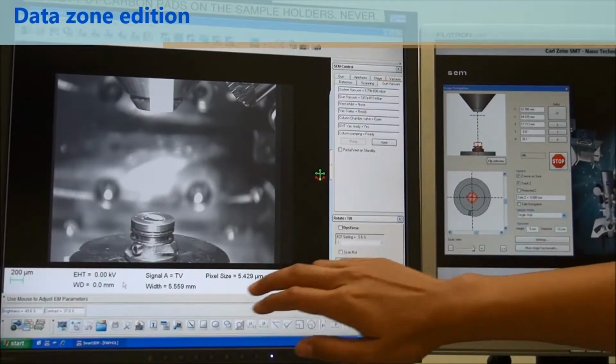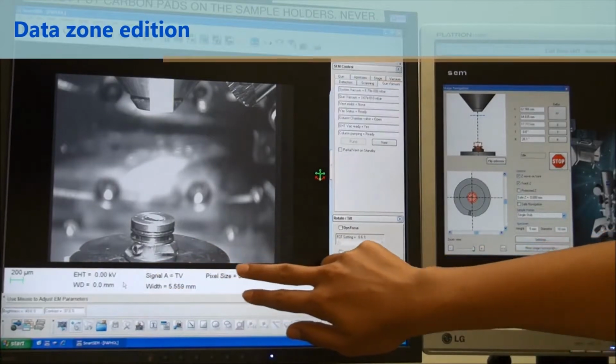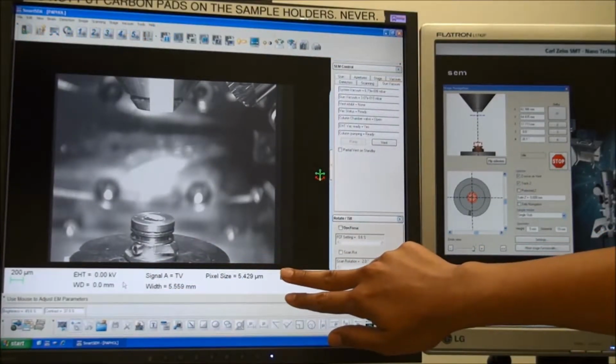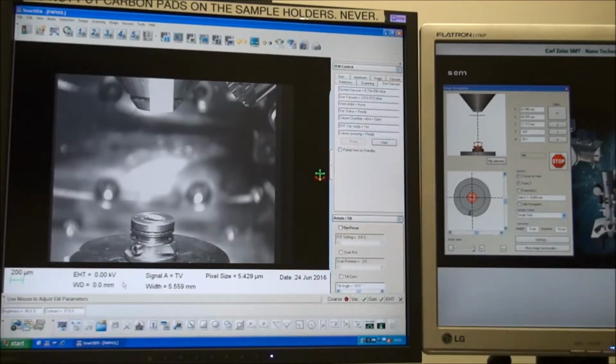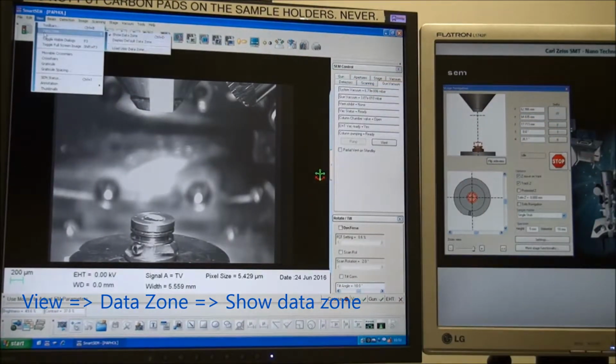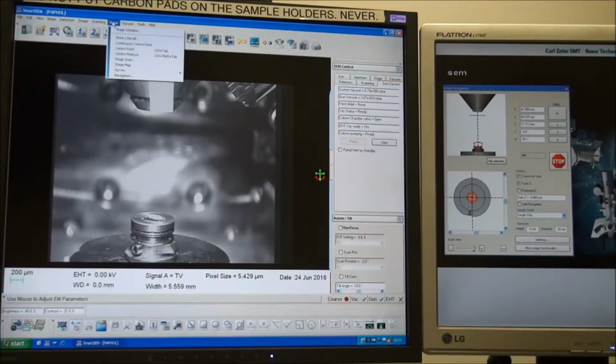The strip of information at the bottom of the image frame here is called Datazone, and this Datazone can be added by clicking on View at the menu bar, and then Datazone and Show Datazone. You can choose by yourself what you want to have on the Datazone.